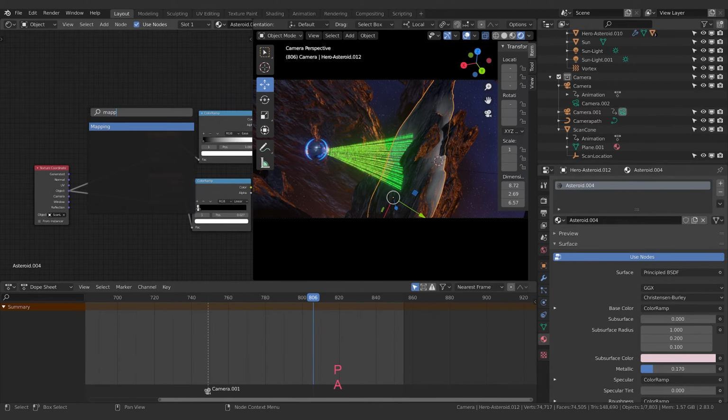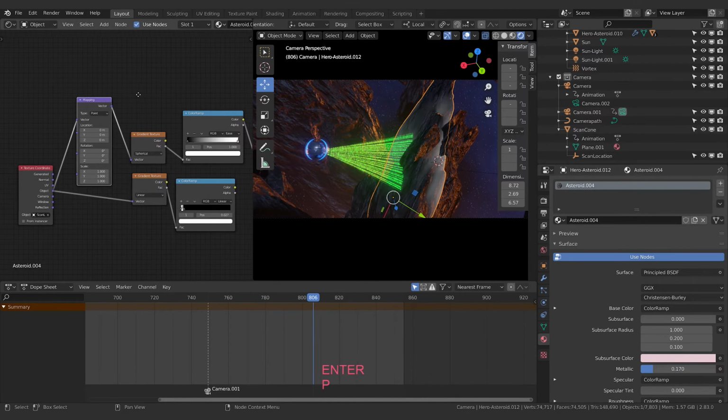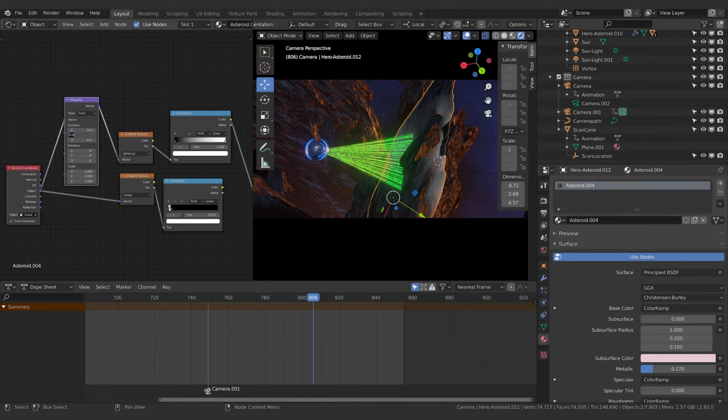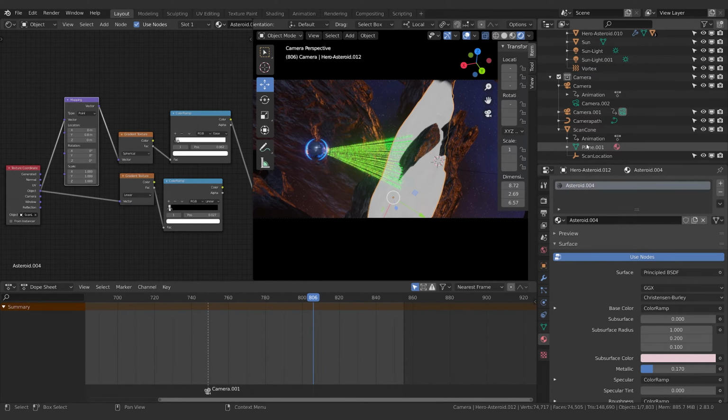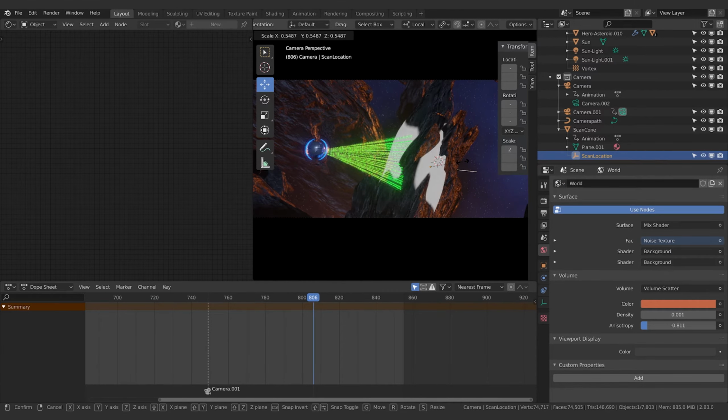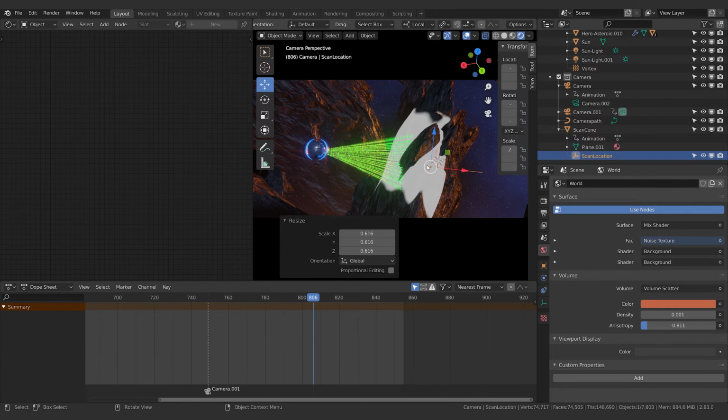So let's grab a mapping node, drop it right on top. And now what I can do is I can just move this a little bit. I think on the Y is all we need to do. Yeah. So we'll just come forward some. And then I'm going to drag this down. I can even go back to my scan location. I can scale it. And I just want to get it to a point where it's sort of including this area that we want to have.